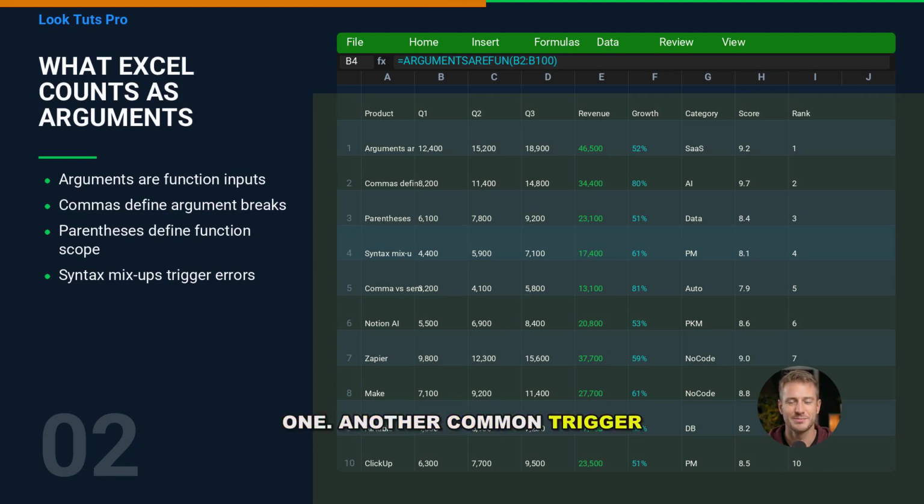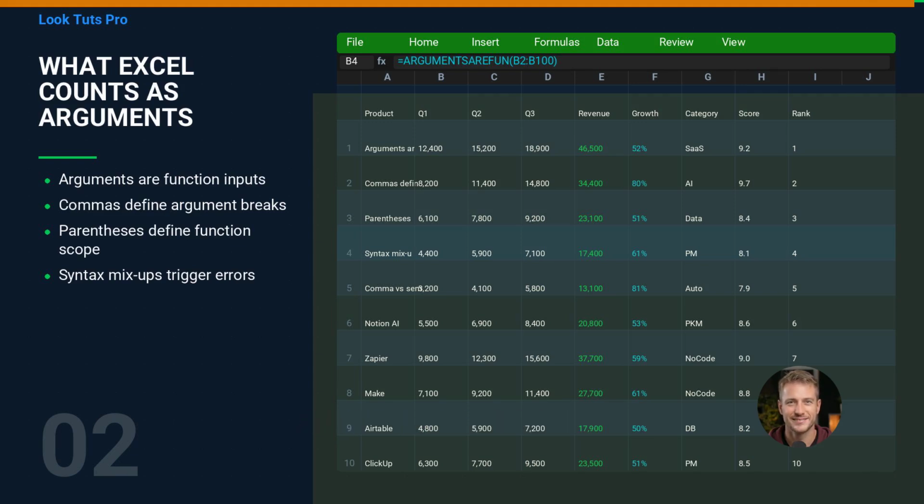Another common trigger is mixing up function syntax. People sometimes write XLOOKUP like VLOOKUP, or use IF like IFS. Also, different regional settings use commas or semicolons. If your Excel expects semicolons and you paste a comma-based formula, Excel can misread the structure and produce argument errors. So the first mindset shift is this. Don't stare at the whole formula. Focus on where Excel thinks an argument begins and ends.